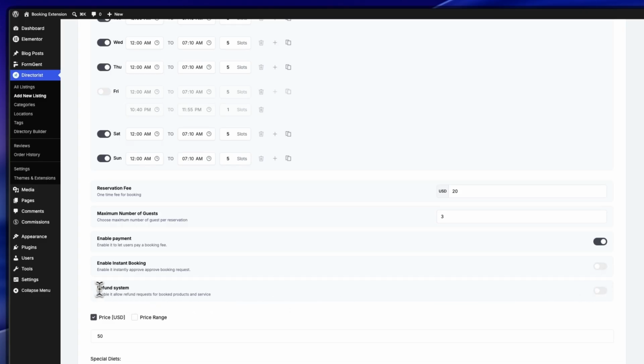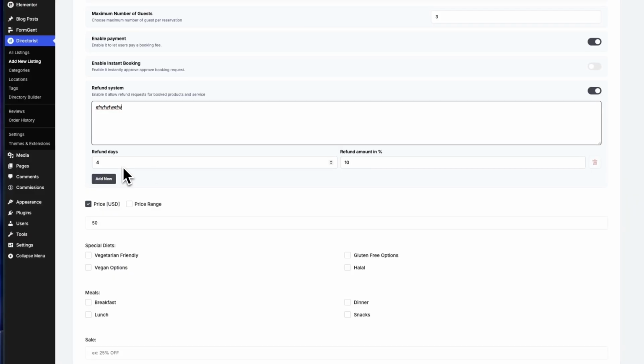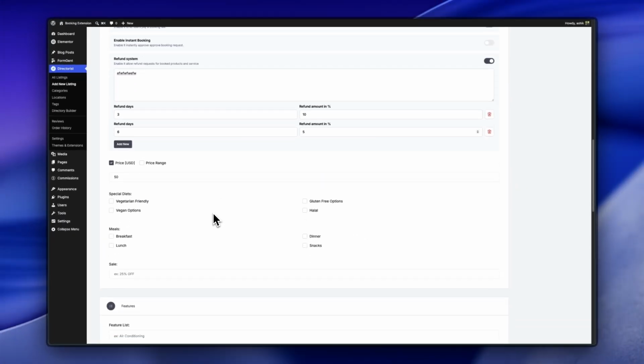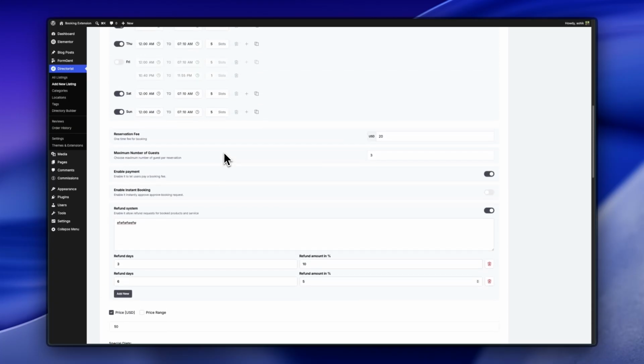Finally, turn on the refund system to allow refund requests for booking services. Here you can add a refund policy description, set the refund days and refund amount, and multiple refund rules if needed. These rules will be shown to users during the booking process, so they clearly understand your refund policy before confirming.